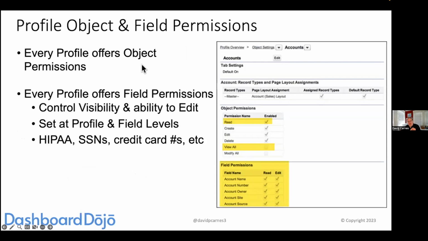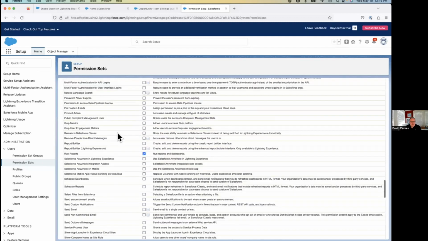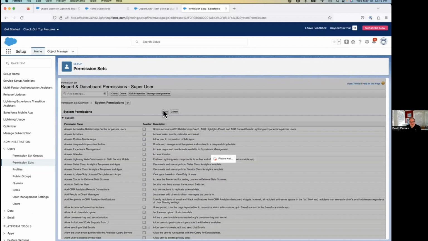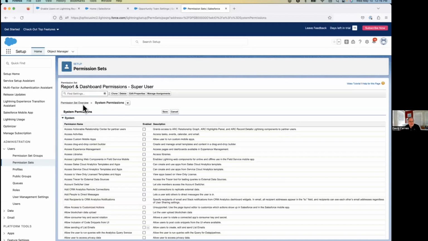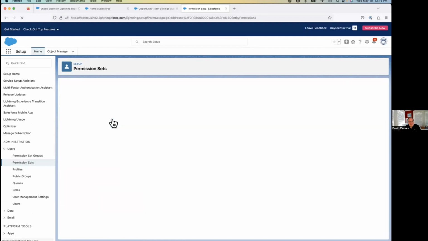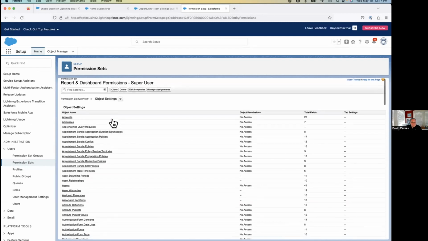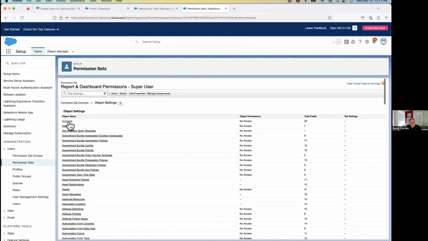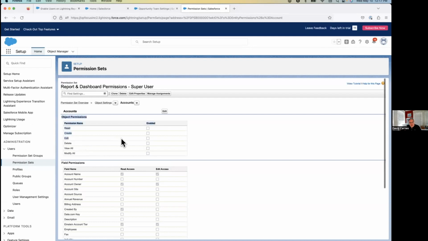So every profile offers object permissions. Profiles also offer field permissions. If we come back into this permission set that we're working on, and let's say I just saved this little bit of work that I've done. I didn't finish the list, but don't tell anyone. But if I come back in here and instead of the permission set overview, if we looked at object settings, we can actually come right in here. And we can see, I could go to accounts, for example, and I can see this screen that I'm looking at, object permissions and field permissions.